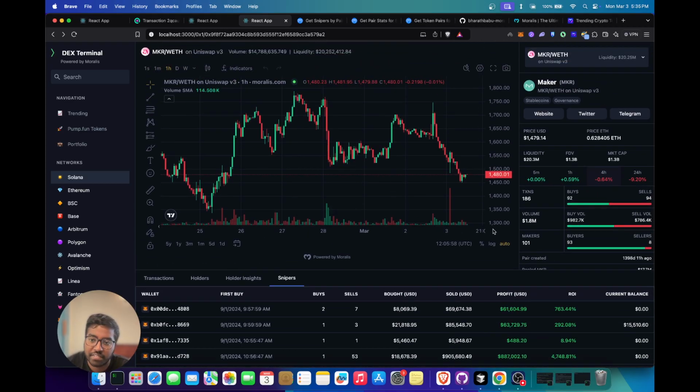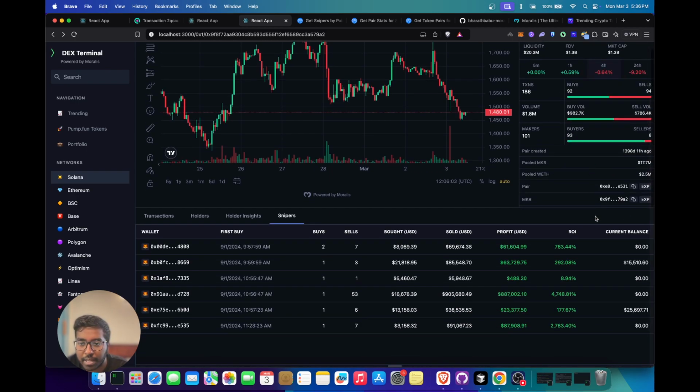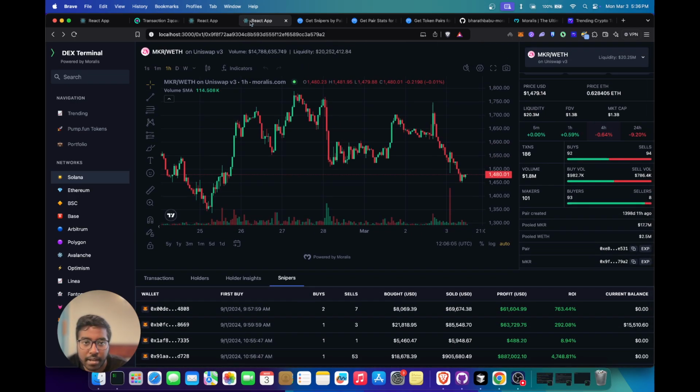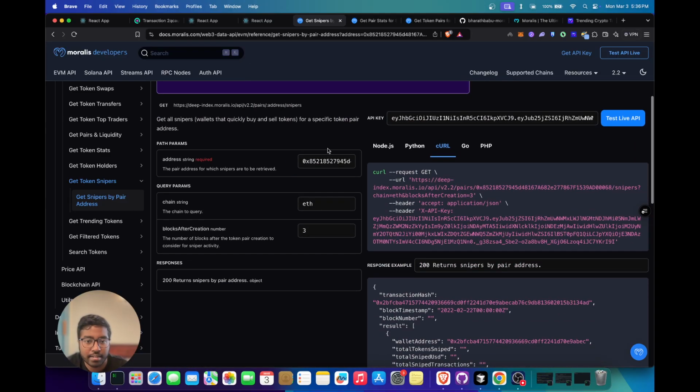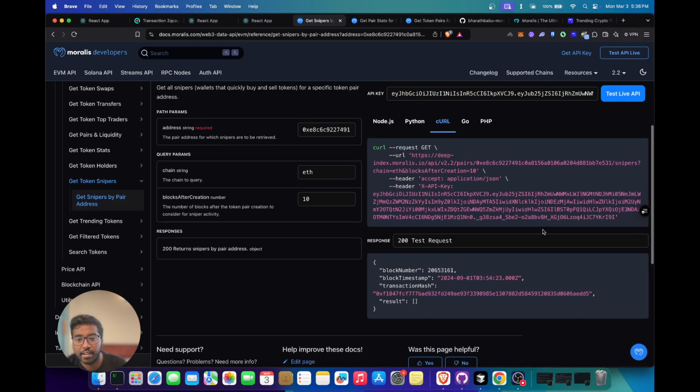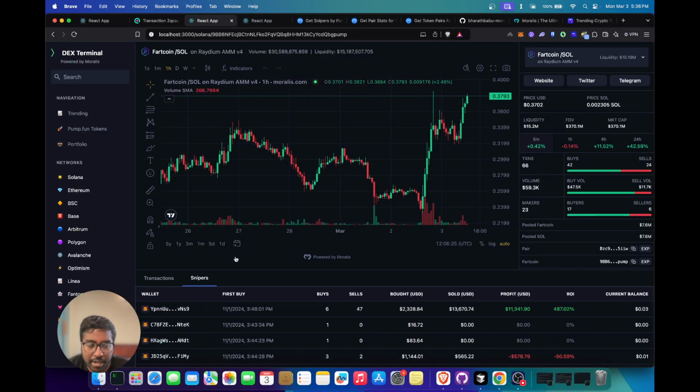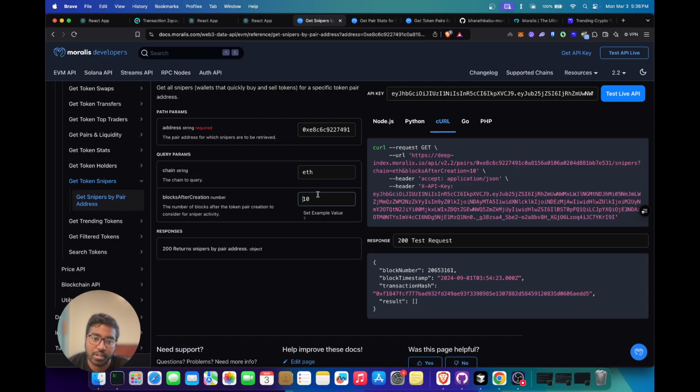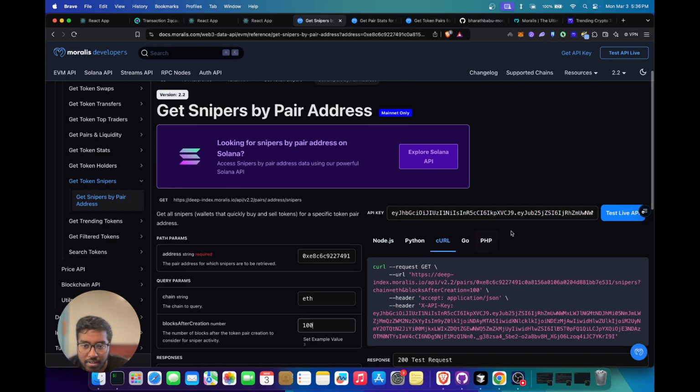Let's actually try verifying the snipers on this particular token. So let's copy the pair address for this pair, and let's go to snipers by pair address, and let's put in this. You can set a threshold up to which number of blocks you want to consider for sniper activity. I'm just going to put in 10, and let's see if we have sniper activity by default for 10. So it doesn't have it. So I believe this is showing us the sniper activity in the first 100 tokens. So let's probably check on the first 100 tokens.